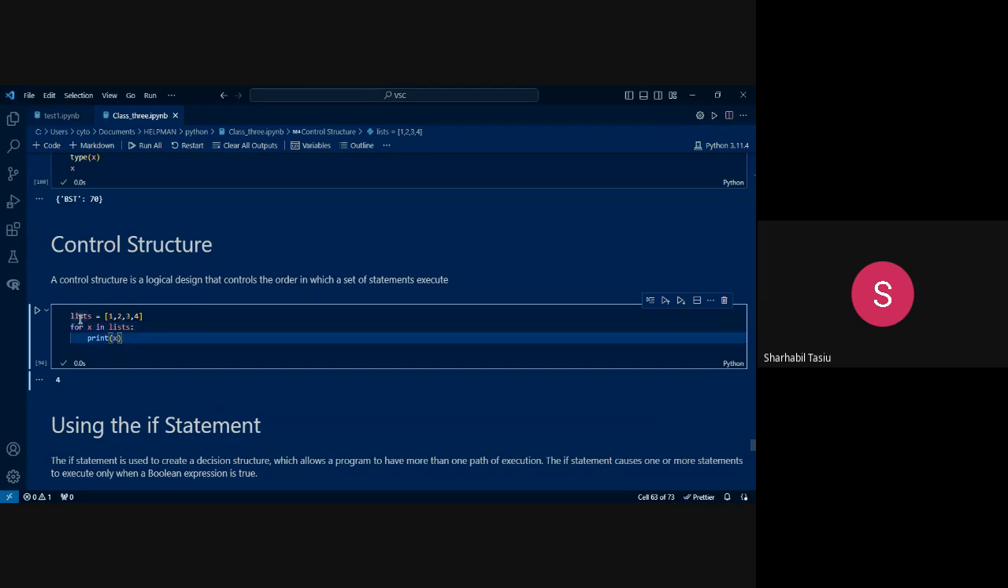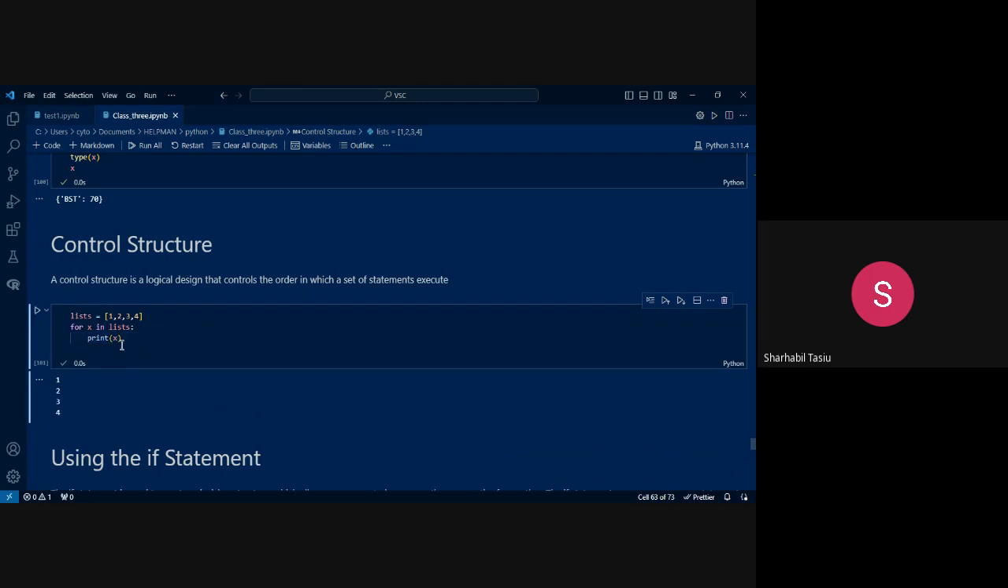It says from this list, for any letters or any digits you pick from this list, what do you need to do? Print x. So when you do that, we have this. That is just a compound statement.